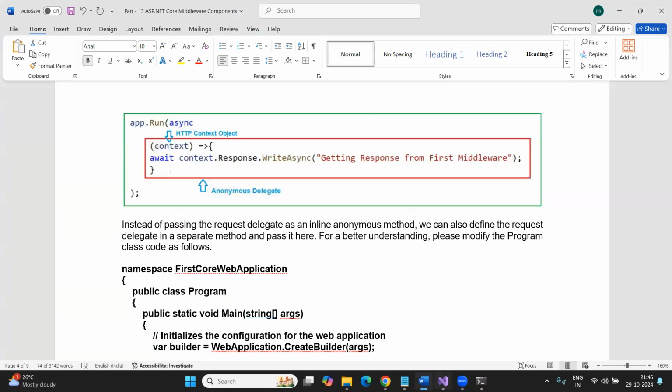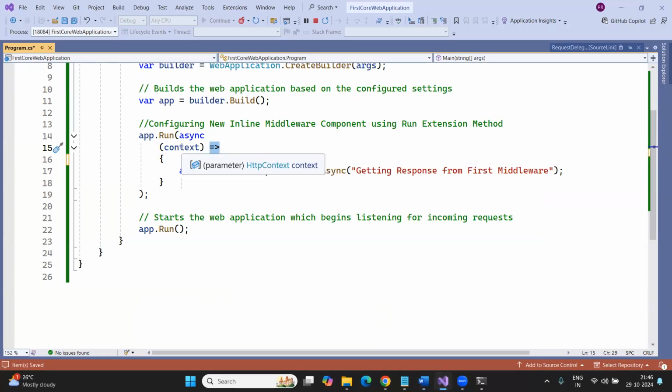So can we go to that context definition, the request delegate? Yeah.